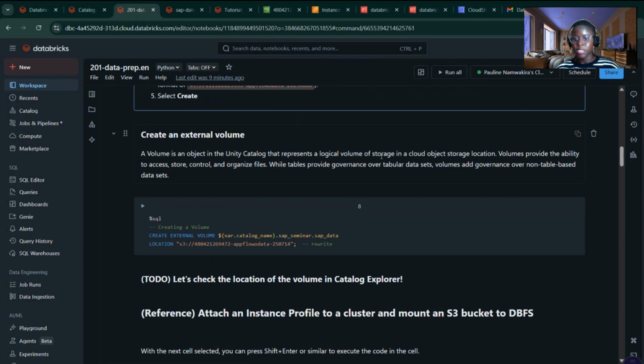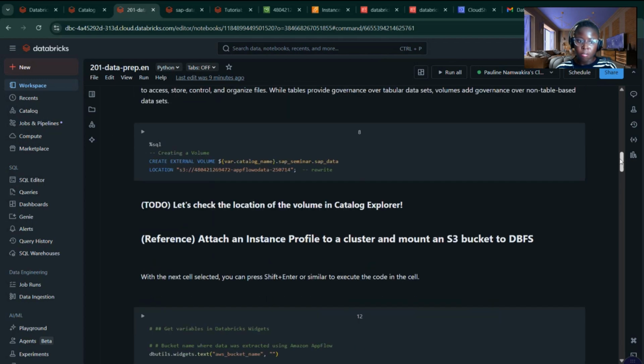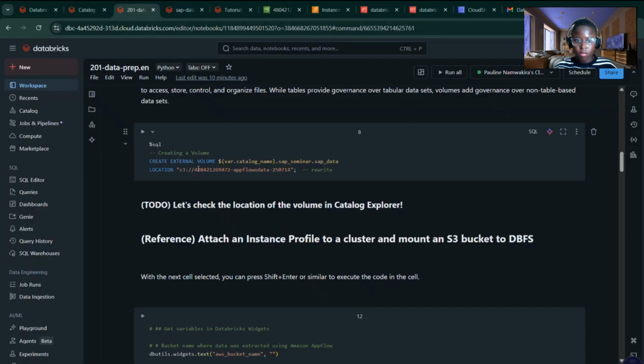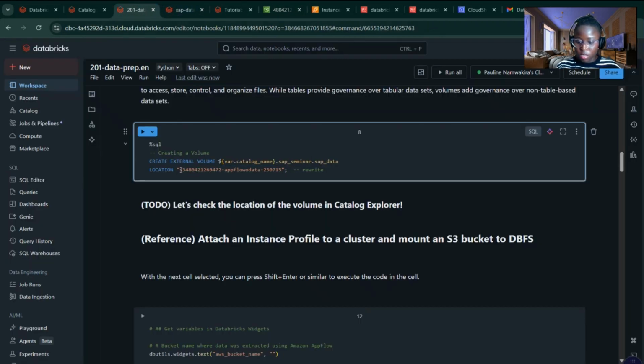And volume just represents a volume of storage for our cloud object storage solution. So how to create a volume? Create external volume. We specify the catalog name, the schema that you're going to be using. So we create the sub seminar and the location of our data, the external location of our data. So this is the new bucket name and it needs the full path.